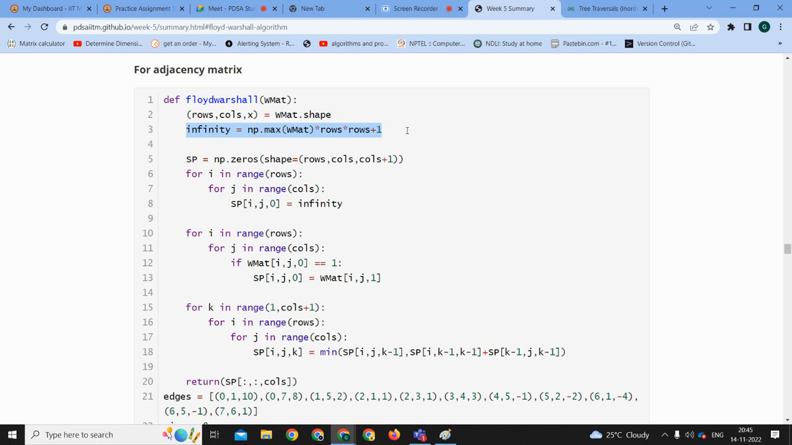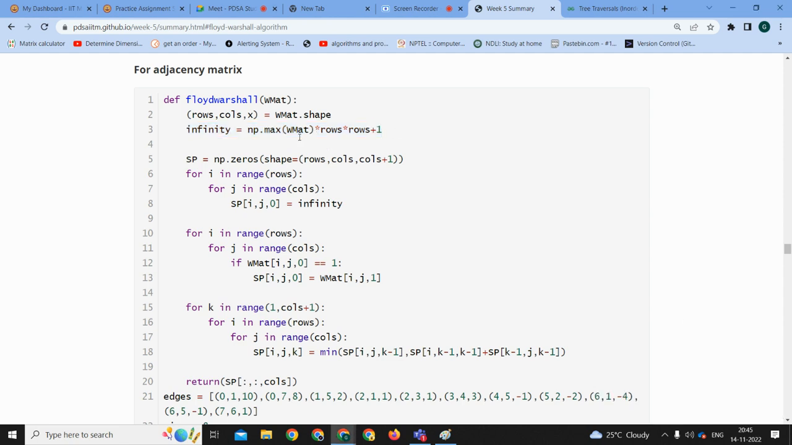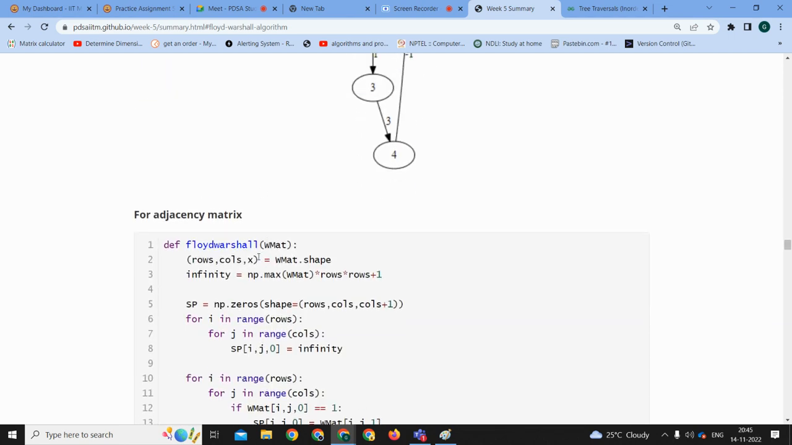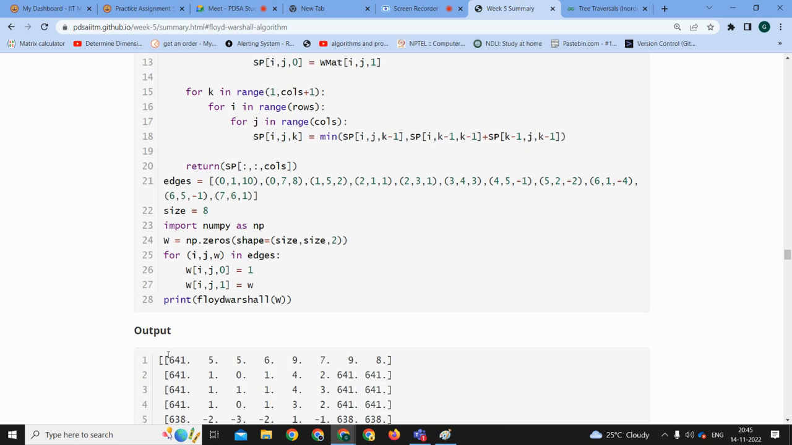Why are we taking it as n max of w max, multiplying with rows, again with rows, and then adding one to it? What is the idea behind it? I'm not able to exactly get hold of that. According to this question, the value is coming to 641.